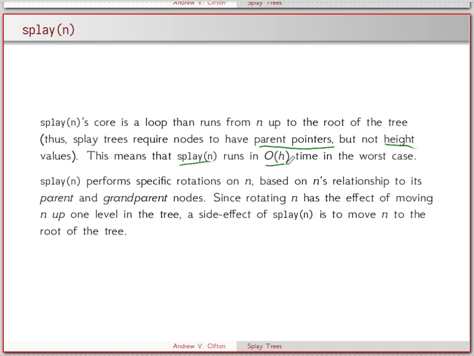Splay is going to run in O of h in the worst case, and again, the whole point is to make it so that our height is like the log of our number of nodes. So splay is going to run in log n time.